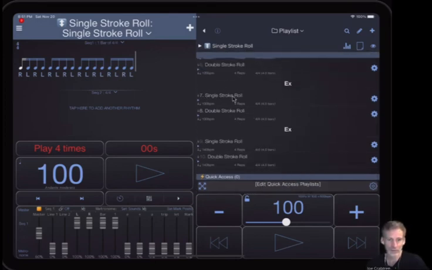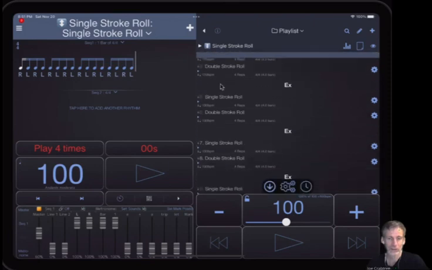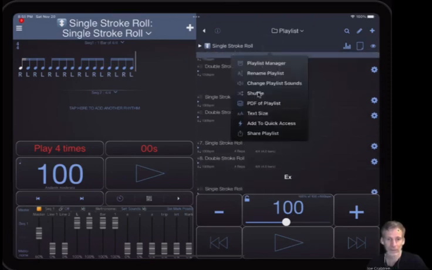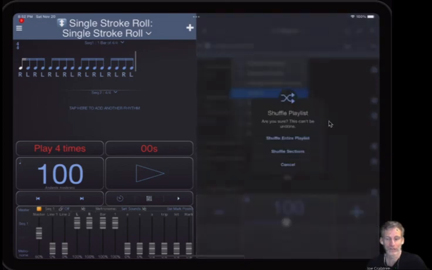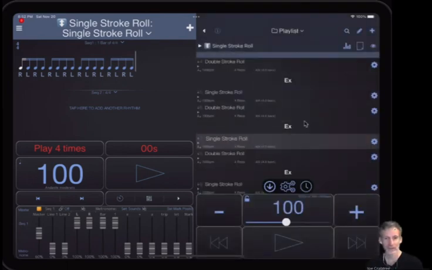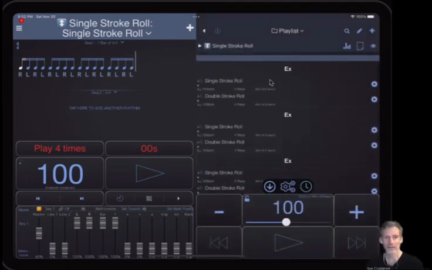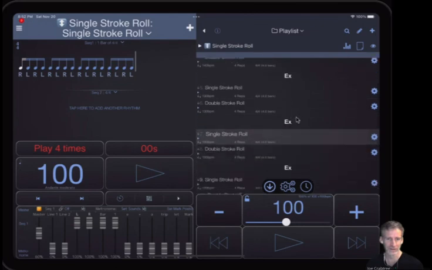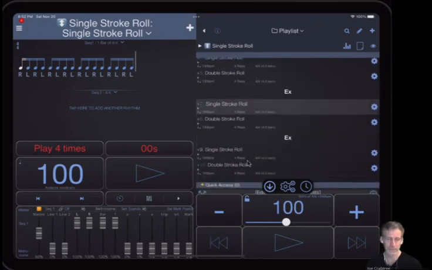So you can keep these sections in order, so it always goes singles and then doubles. You can shuffle this playlist. If you tap on the playlist name and choose shuffle, you have different options. So shuffle entire playlist will just mix up every item, but shuffle sections will mix up the sections, but always keep the singles and doubles together in the sections. So now you've got 110, 140, 130, 100, 120.